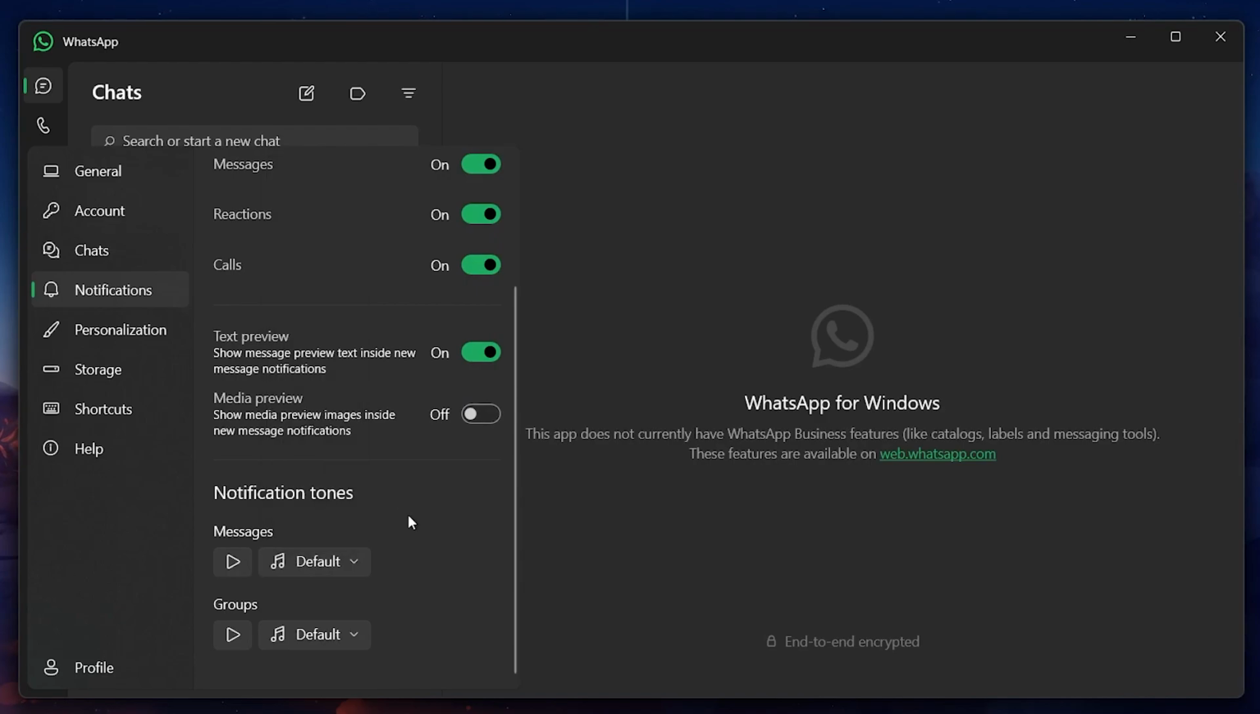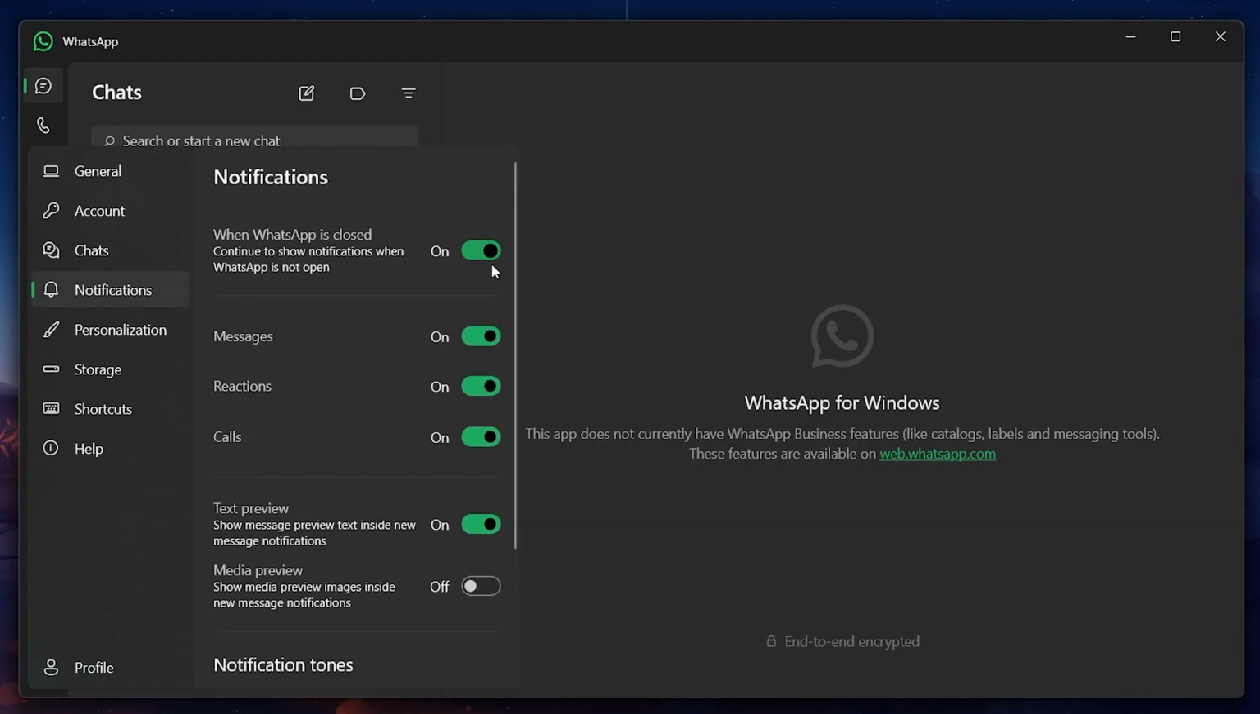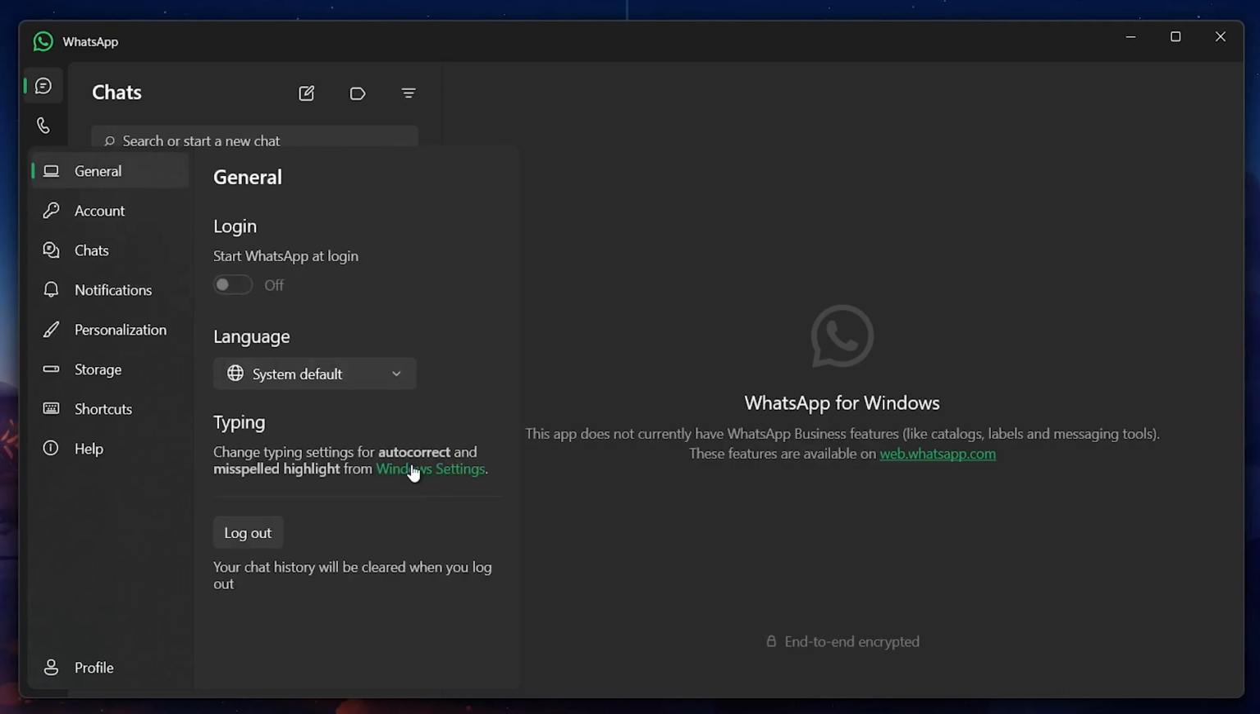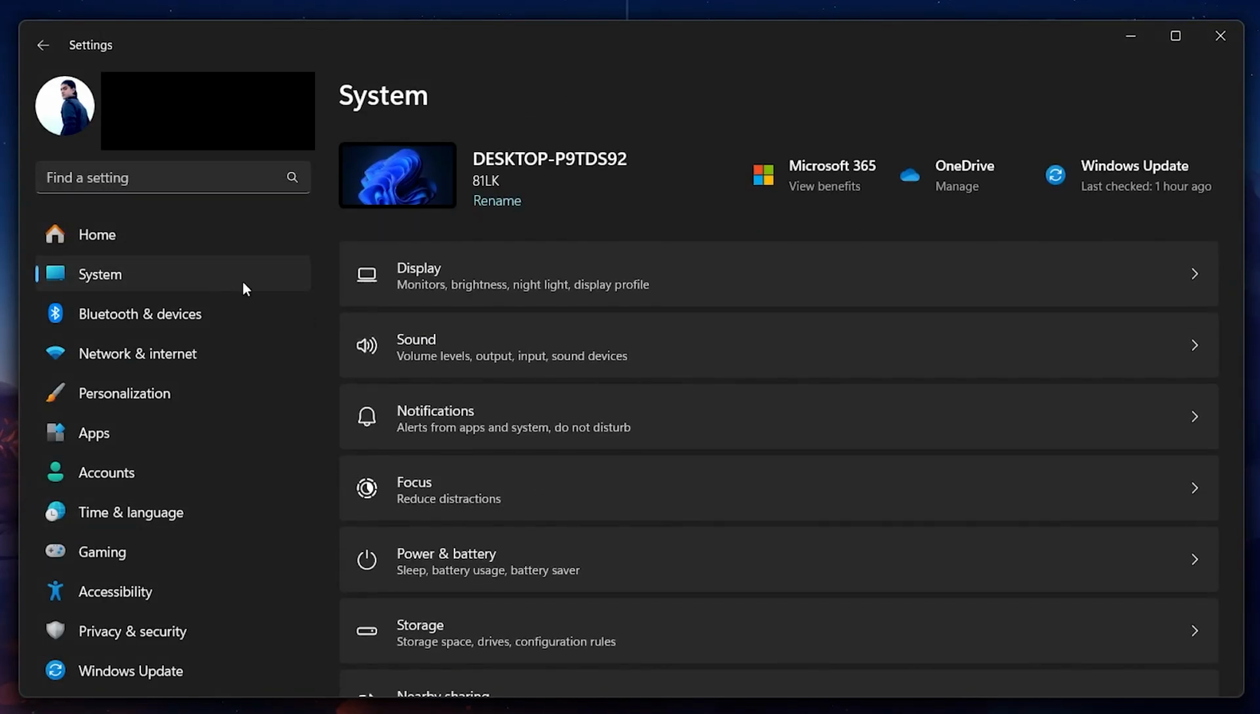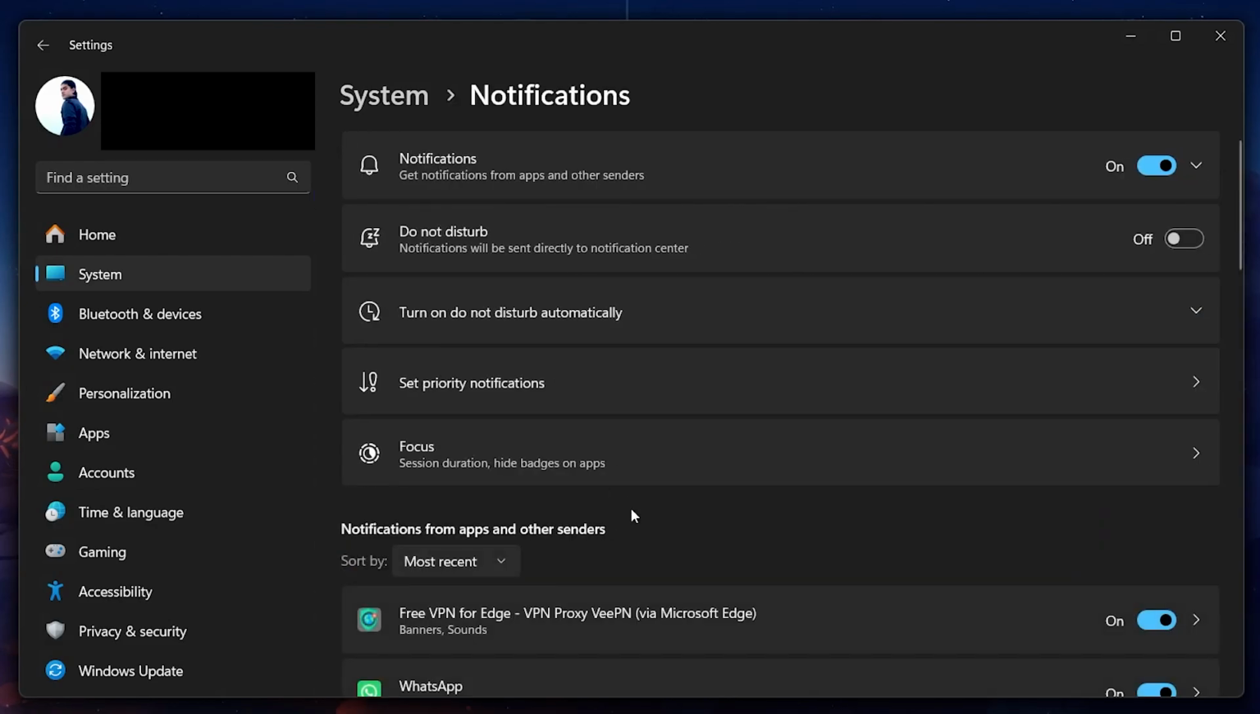To disable all possible notifications from the WhatsApp application, click on Windows Settings Notifications in your WhatsApp notification settings. This will open up your Windows notification settings. On this window, scroll down and make sure notifications are disabled for WhatsApp.